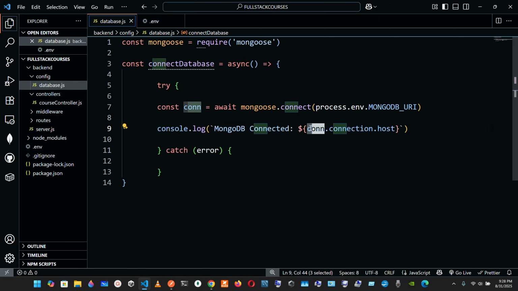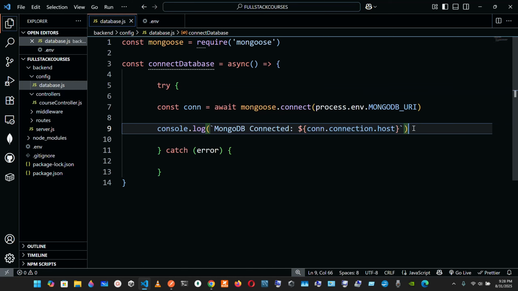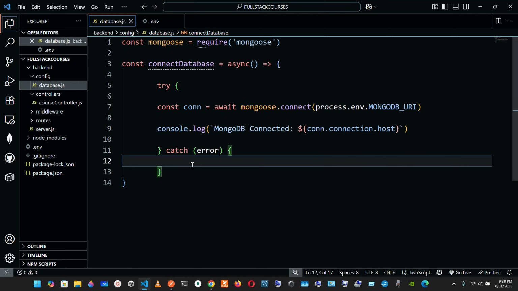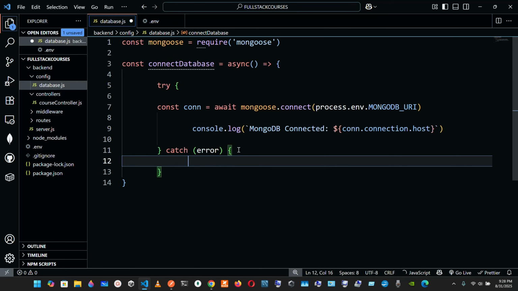So this is the connection variable, and this is an object. So this is the object connection, and then the host. What else? Okay, so we have that. Yeah, that is for the console.log for the try, and we can move it like that.